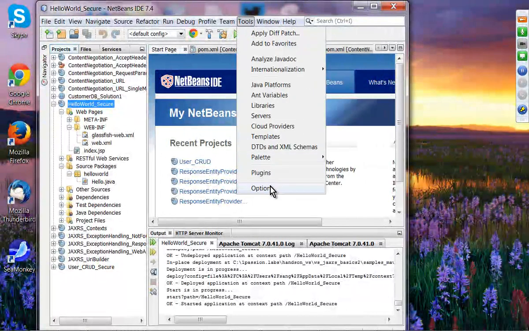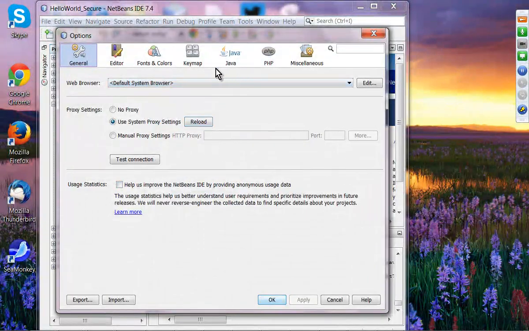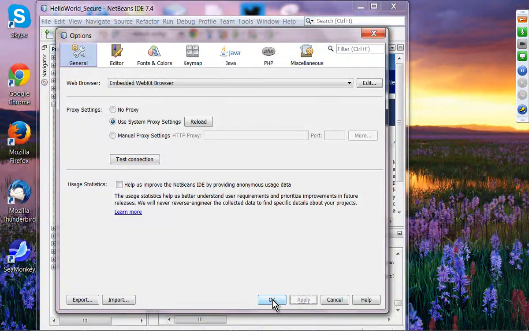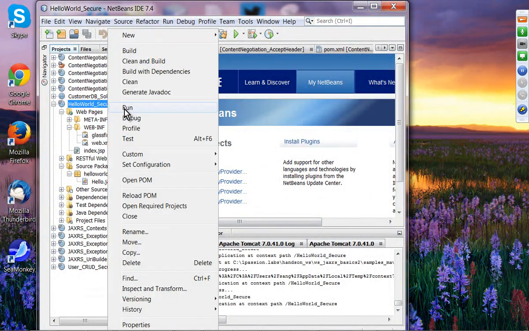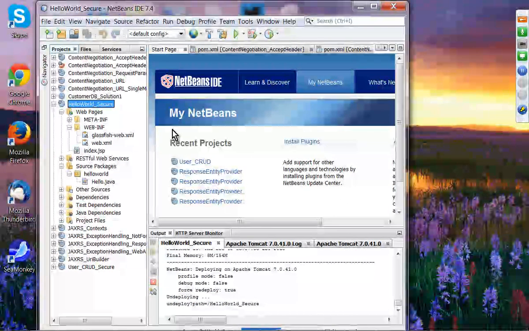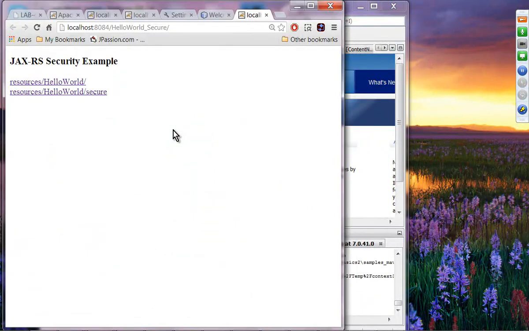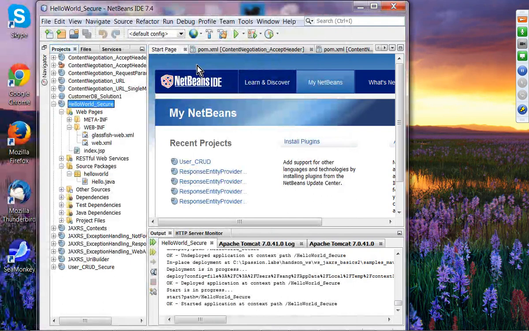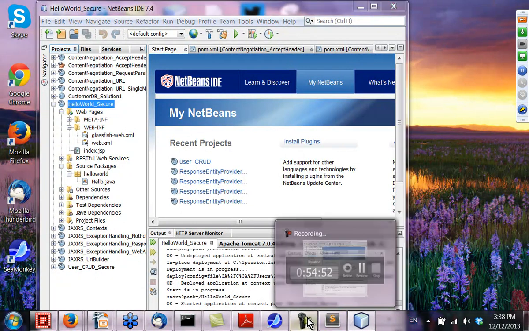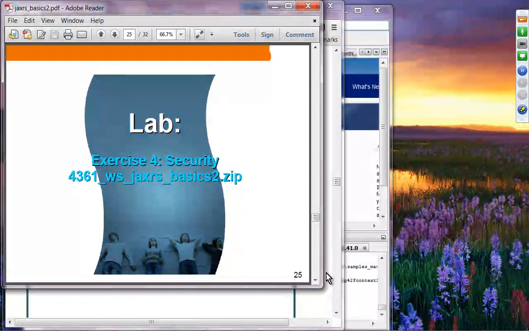This is the options and browser. Okay, so I'm going to actually use the embedded WebKit browser. Okay, apply. Okay, and we are going to just run it there. Looks like we're still using that one. Okay. Yeah, so I have to actually remove the cookies, but I could actually change it. Anyway, so I'm going to let you guys try this exercise for 12 minutes. Okay. So now let's move on to the next.